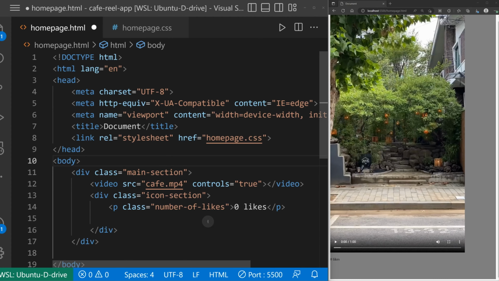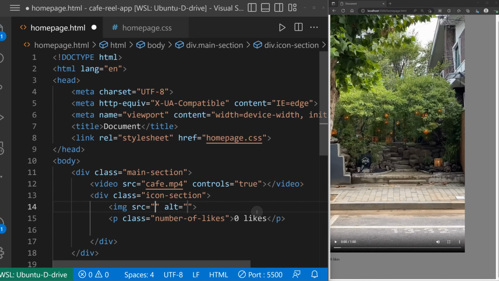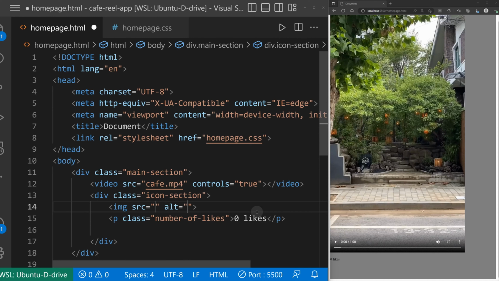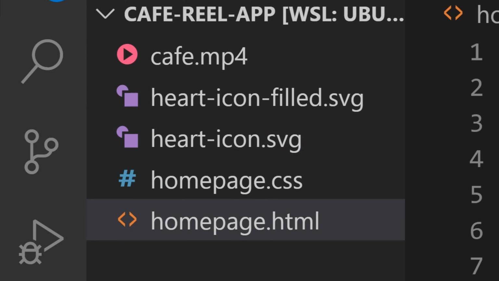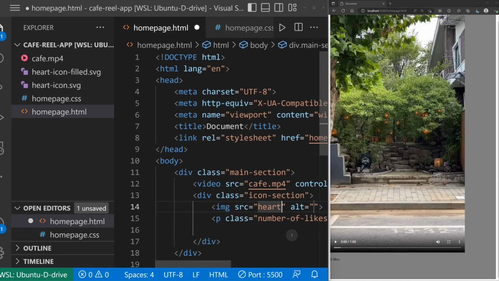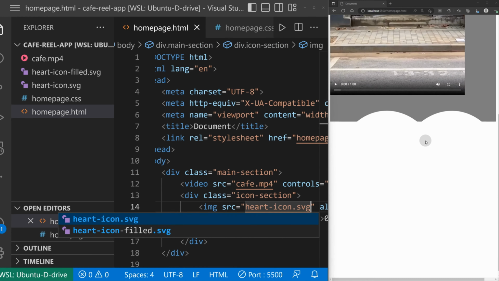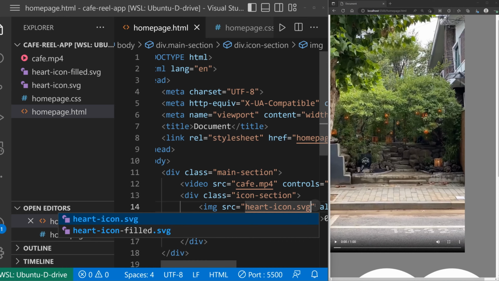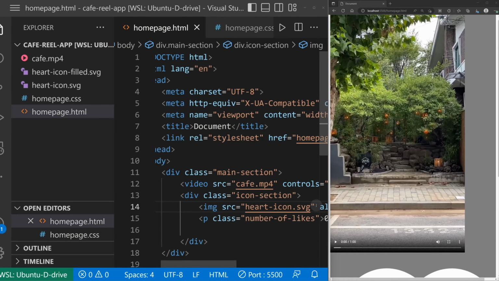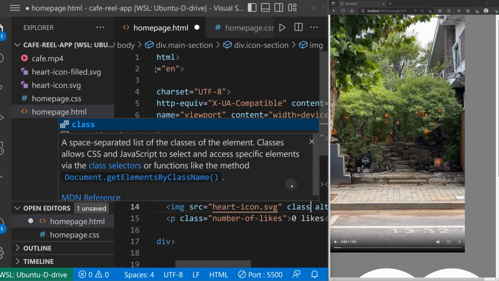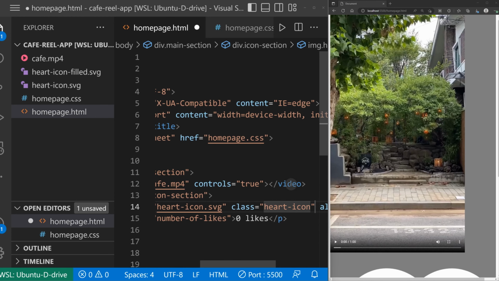Now we can add images with image tags. So if we type image and press enter, all we have to do is tell our page where the icon image is. Ours is called heart-icon.svg. So let's write that in the source property here. Nice, we've added it, but it's also really big. Let's give it a class so we can select it with CSS and change the size. We'll call this one heart-icon with a dash in between.